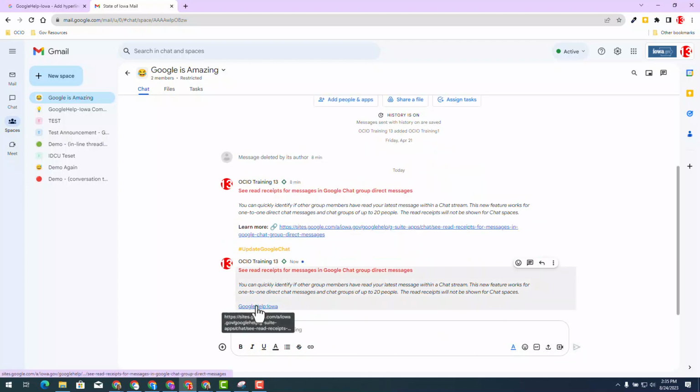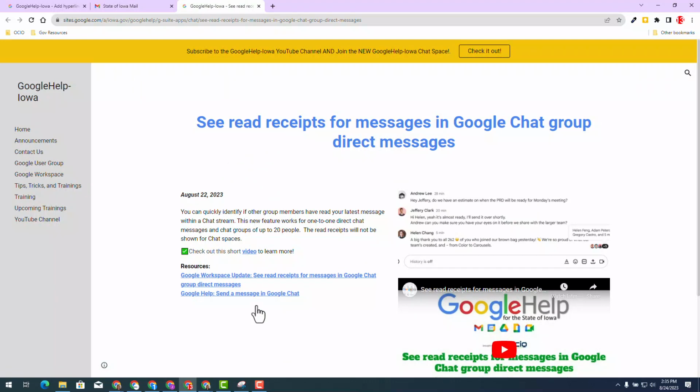And now you can see I hover over that URL. It gives me the long URL to know where I'm going to navigate when I click on it. So I'm going to click on it and show you that it takes me to that website.